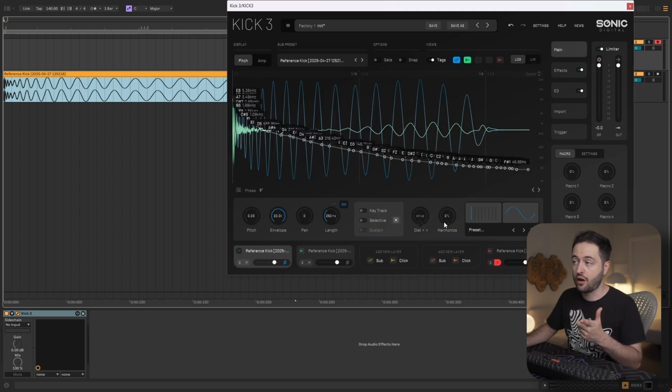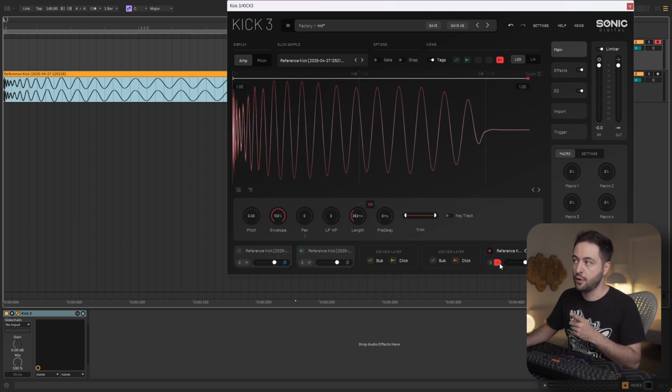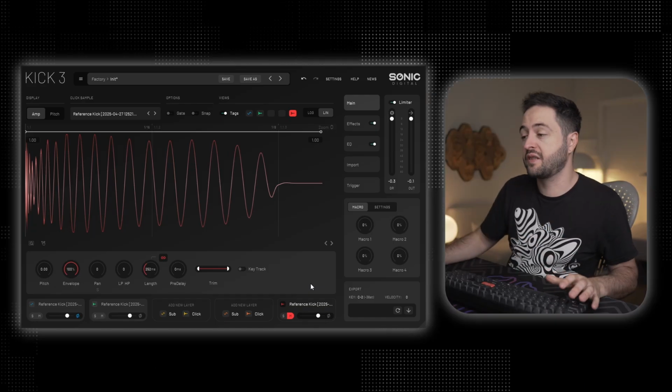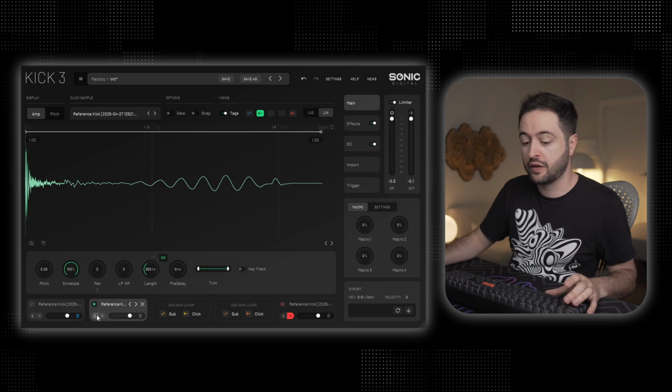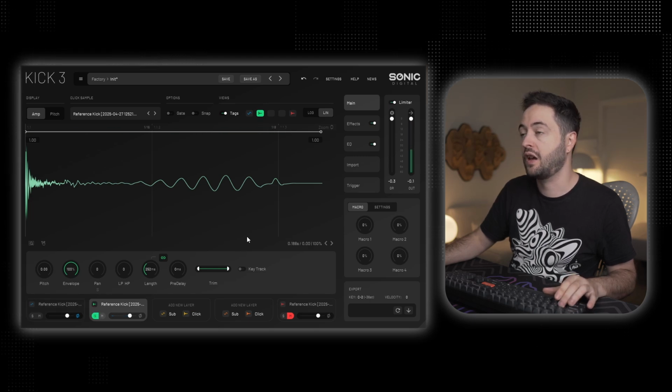So it's analyzed the kick drum, and it's created 2 layers. You can see there's a green waveform and a blue waveform, blue being the sub and green being the click. You can also see that it's dropped in the sample but muted it just as it was in the DAW. It's super nice because now we can actually just listen to the different parts of the kick in isolation.